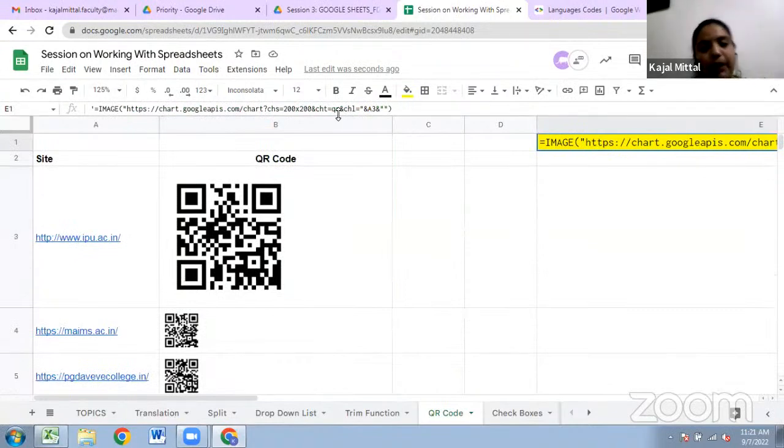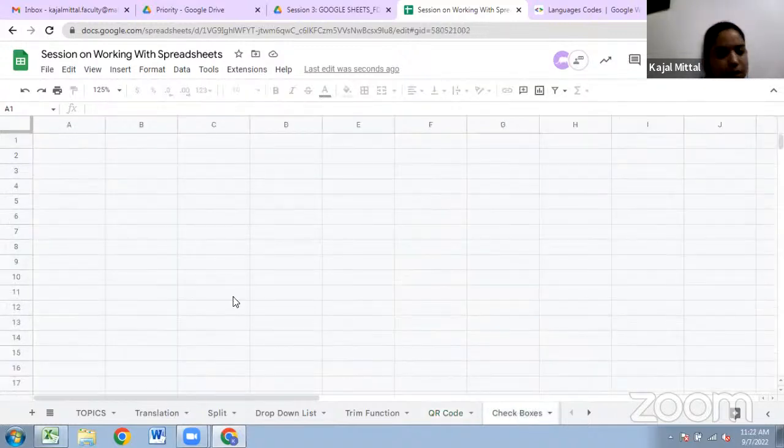तो मैंने इसके backend की story नहीं बताई है. So this formula you can save it for future purposes as well, or you can Google it. You will find it for sure. Fine.